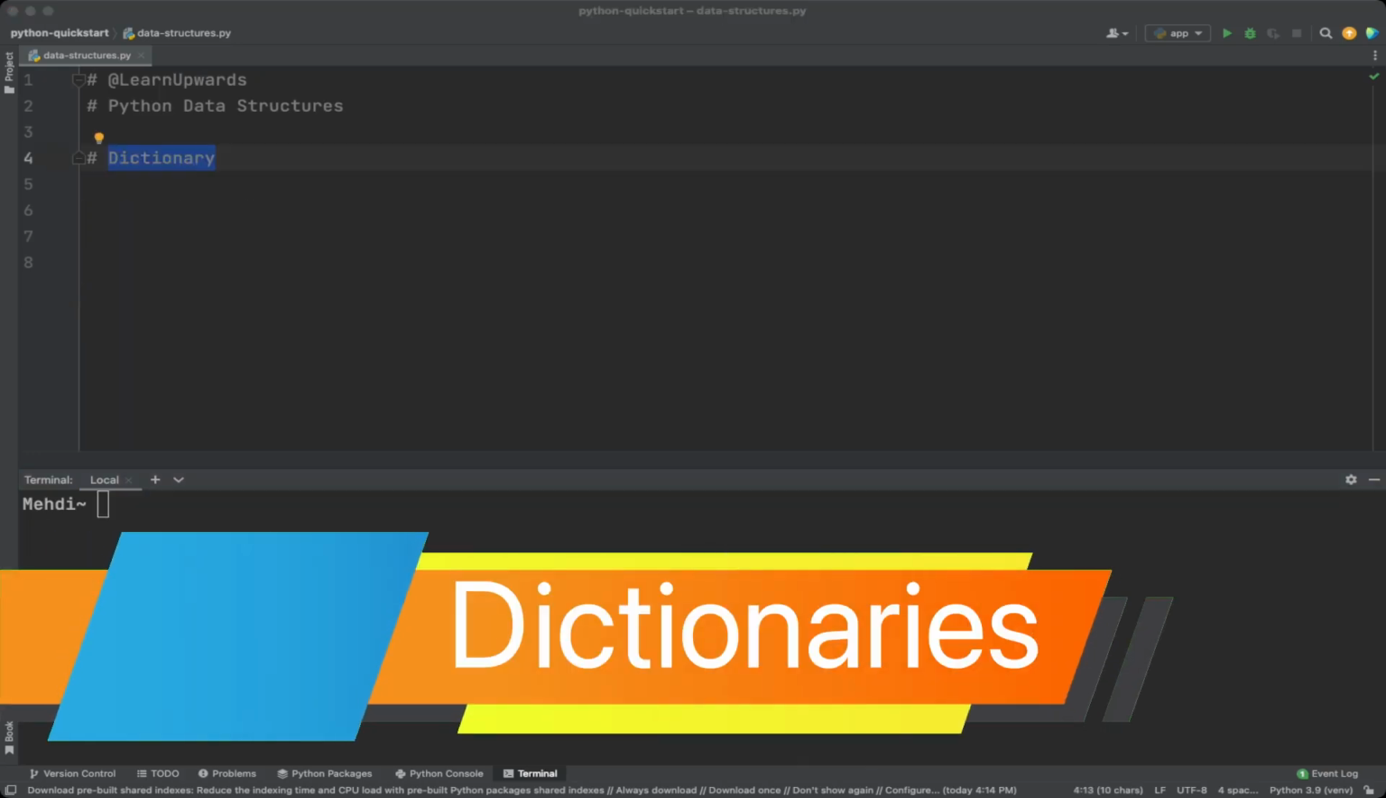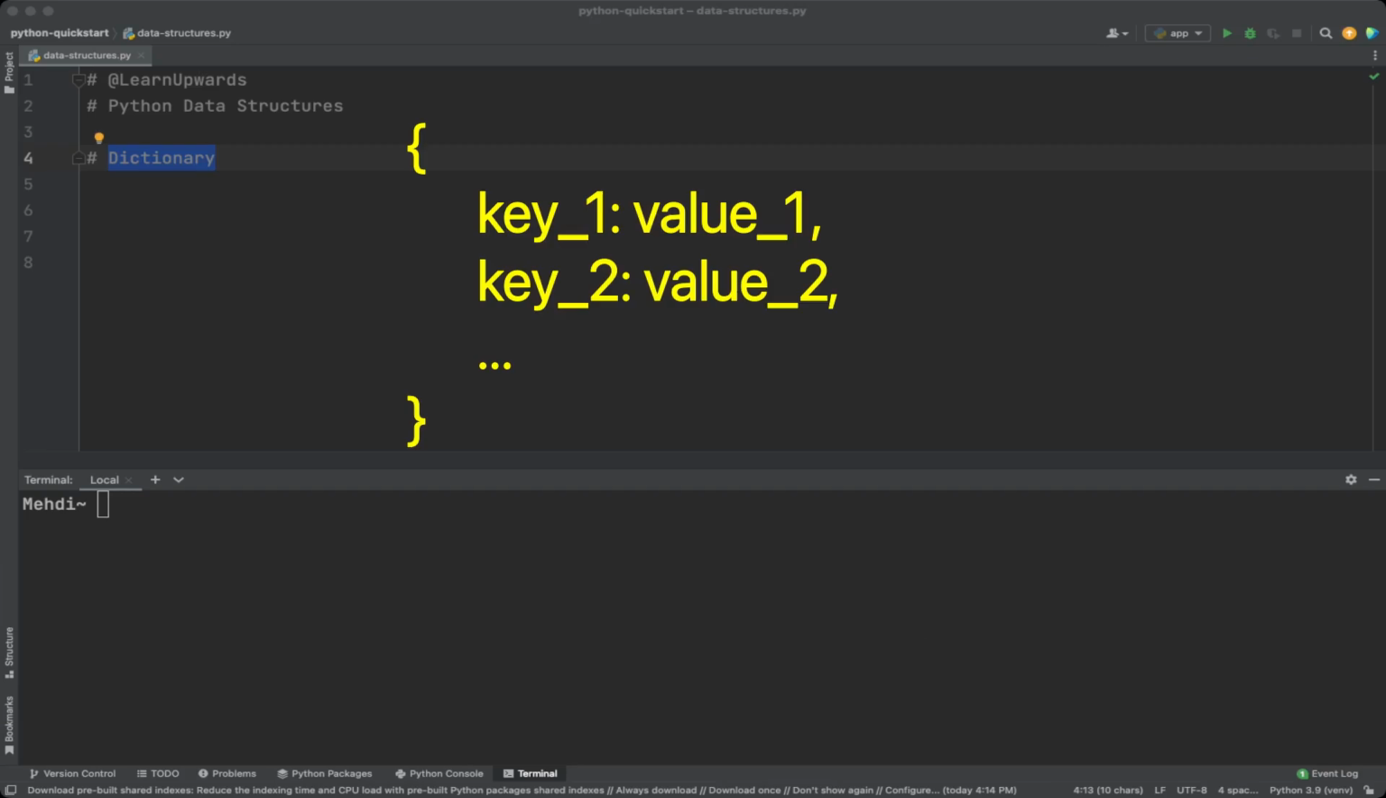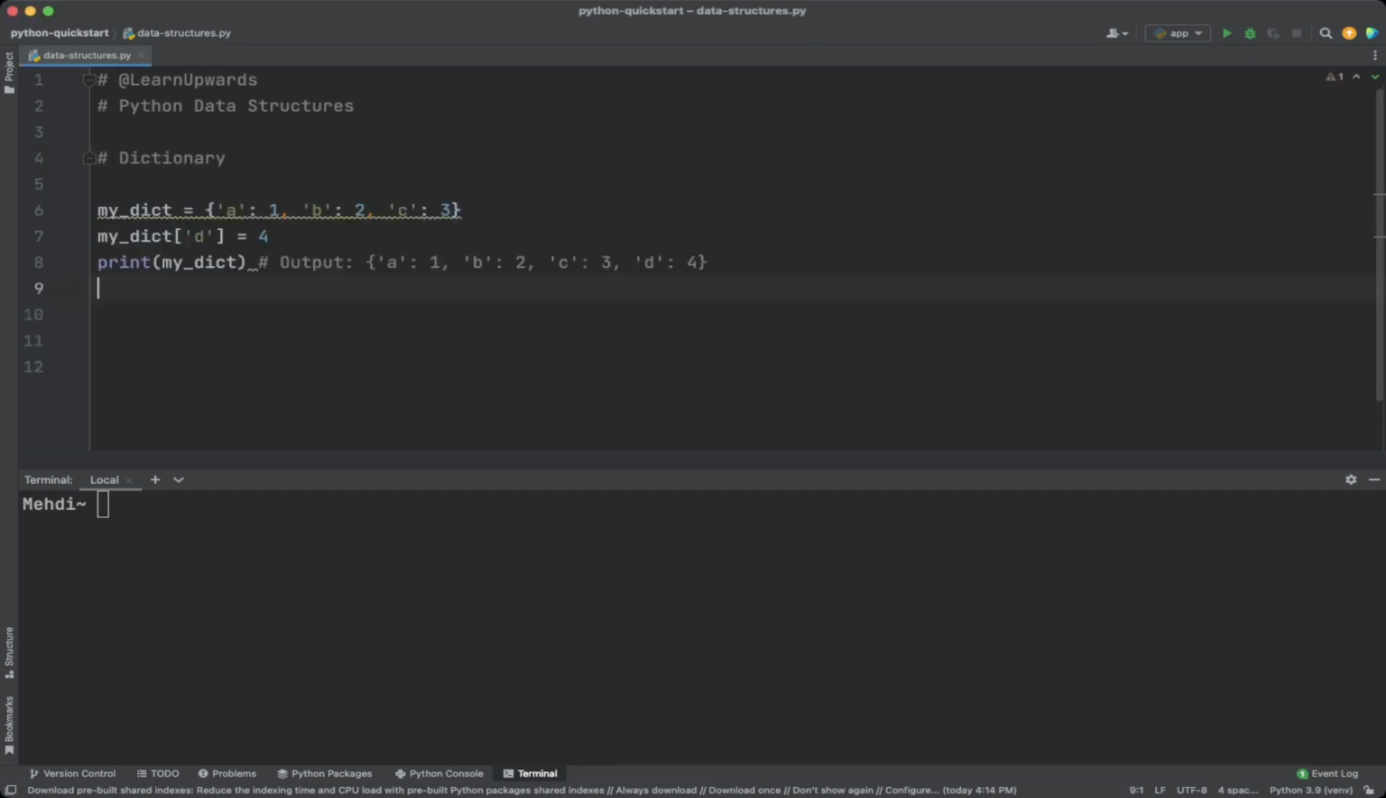Dictionaries are a powerful data structure that allows you to store items in a key value format. You can define a dictionary by putting a comma-separated sequence of key-value pairs inside curly braces. Here is an example of how to define a dictionary and add items to it.